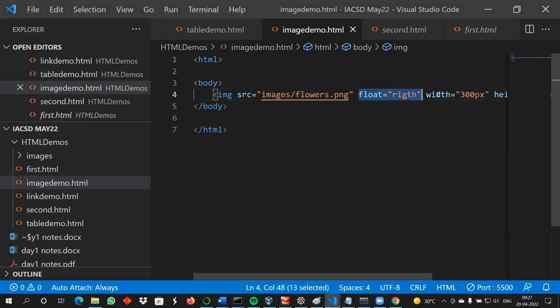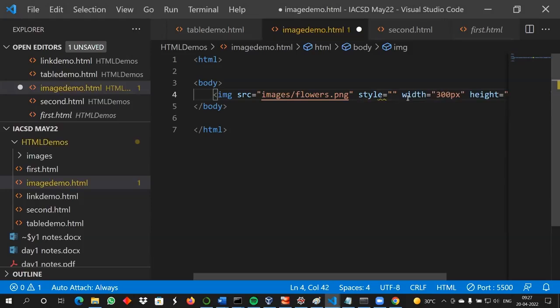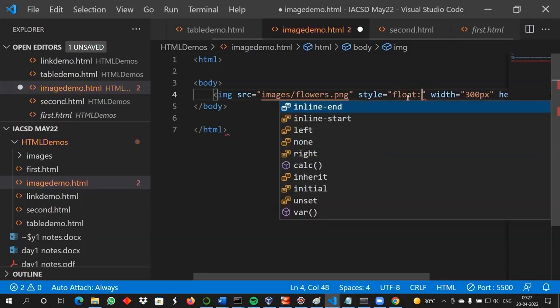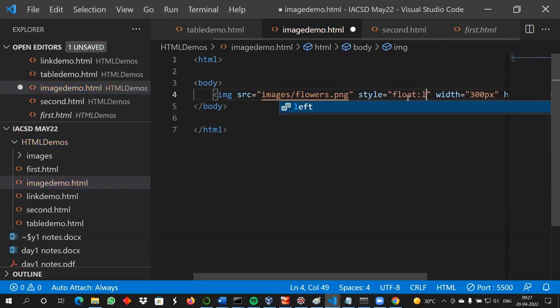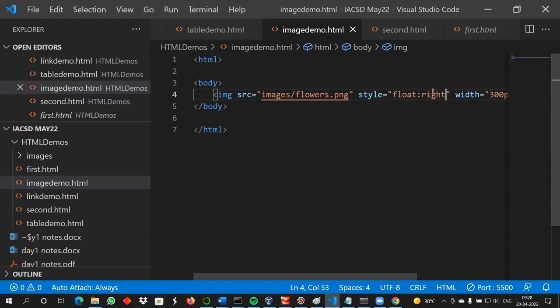So if you want to use float, okay, I have used it as an attribute. So you will have to use style is equal to, and inside style you will have to write float colon left or right. So if I'm writing float right, then you can see that image is appearing on the right hand side. If I say float left, it will appear on the left hand side, right? So this is how you can use float left or float right if you are showing the image.